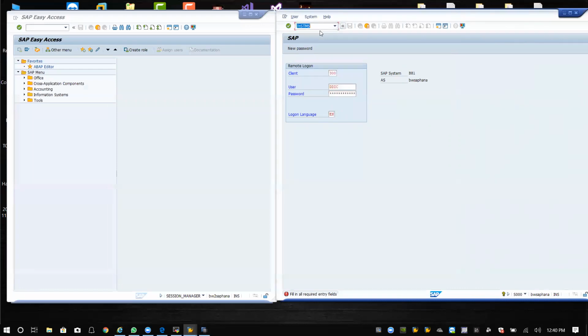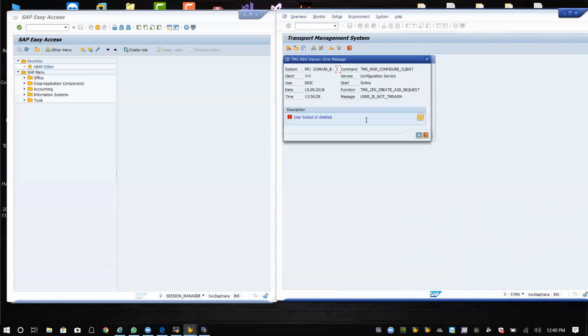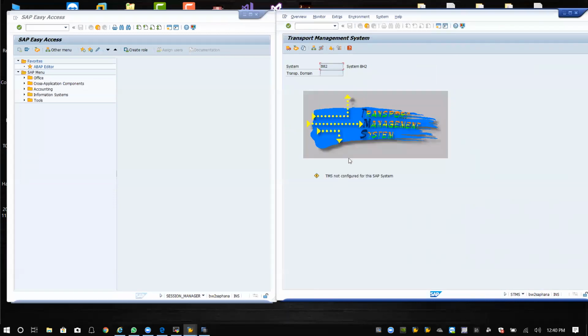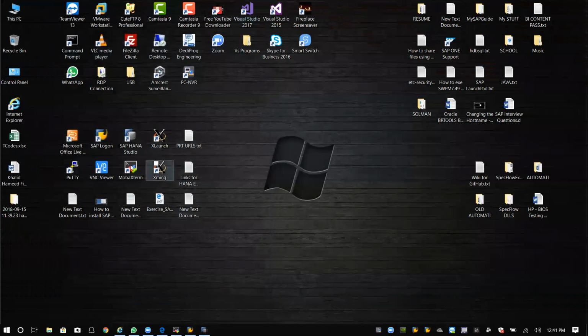Let's go to STMS here and see what's going on. TMS. I'm not even logged in. That's what's going on. Oh, my password is different on BH1. Okay. Yeah, I'm not logged in. I am logged in. Okay, something's... hold on a second. I messed up. Sorry, guys. Hold on a second.